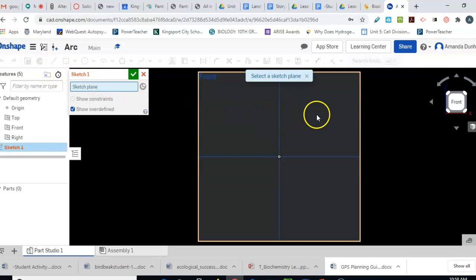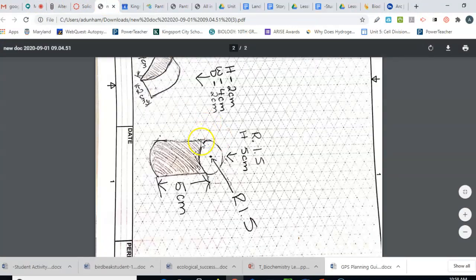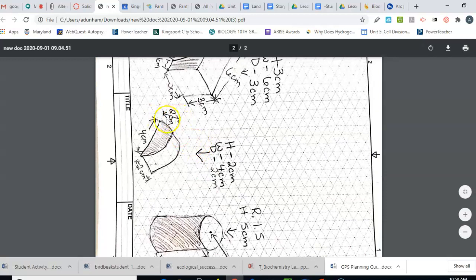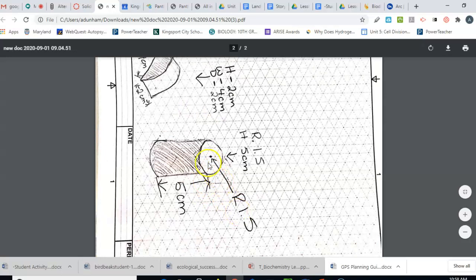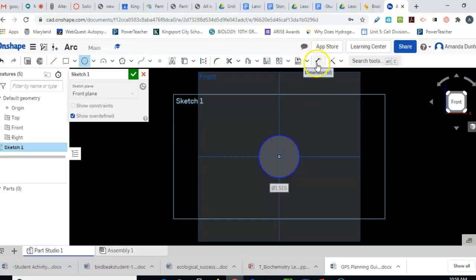I'm going to select my front face to start my sketch on. And I'm going to draw a circle here. And I'm going to dimension it to, it says it's 2 centimeters tall. So this really should be dimensioned with a leader line to a radius. And so the 2 centimeters represents the radius. So that should be 4 centimeters diameter of this circle. So I'm going to dimension this to 4.